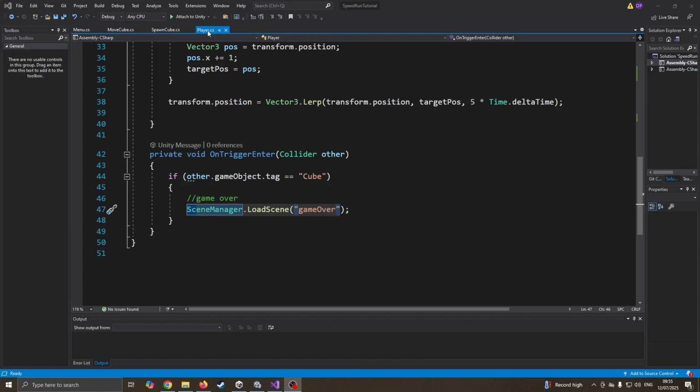So I've just jumped back into my player code, scene manager. This is the, if we've hit the cube, we actually want to go to our scene game over, because this time I've actually used capitals on both cases. So press save, back into Unity.